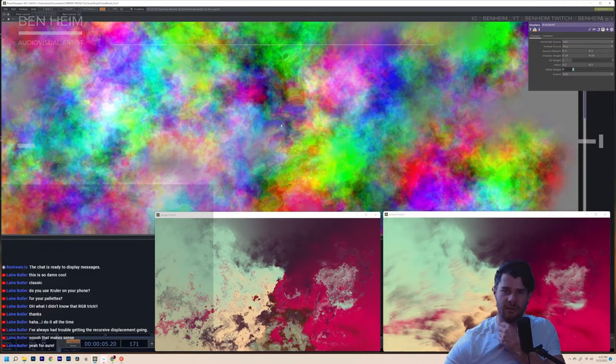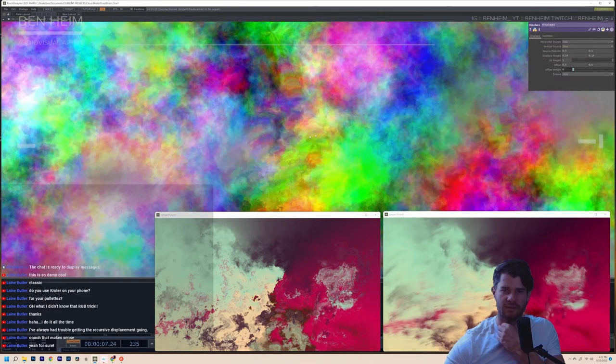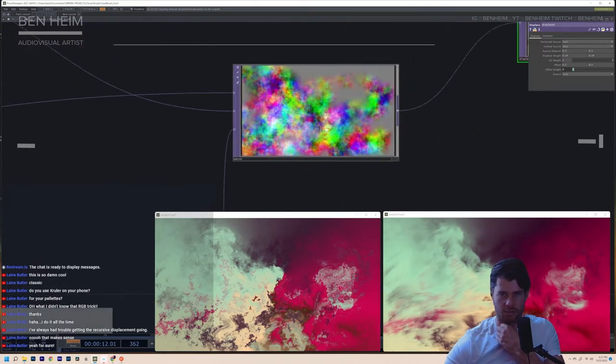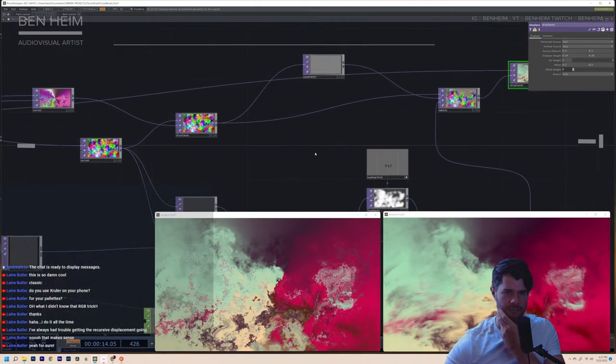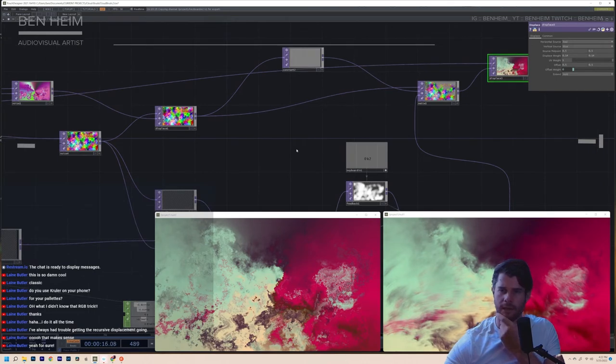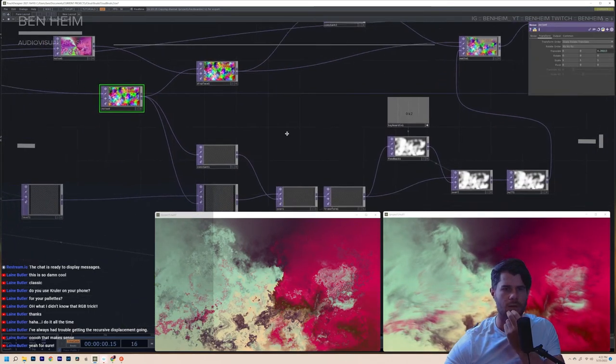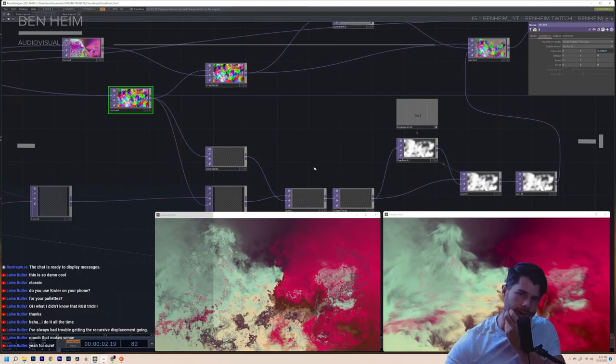And so it's basically going to always be the same. I mean, this texture is moving slowly, but I want it to be different noise variations on top. So I'm going to have to have another way of doing this. And how am I going to do that?